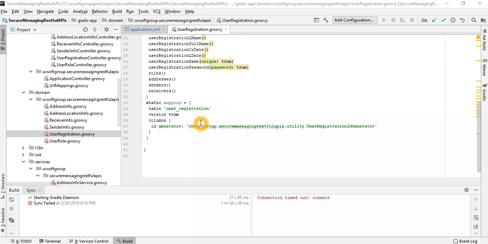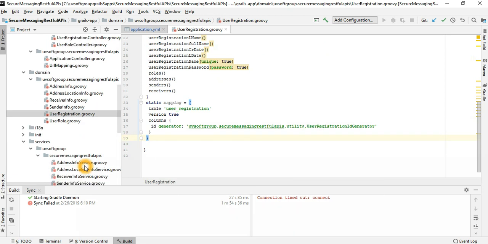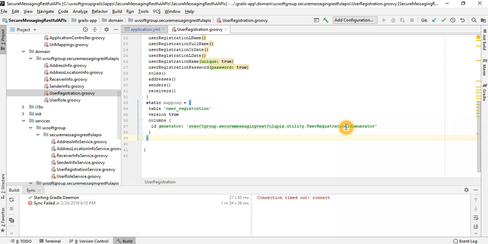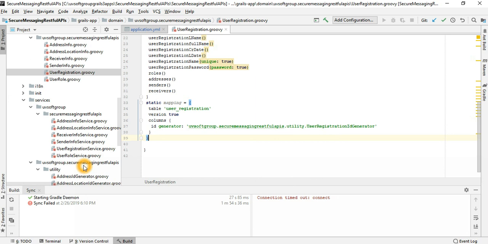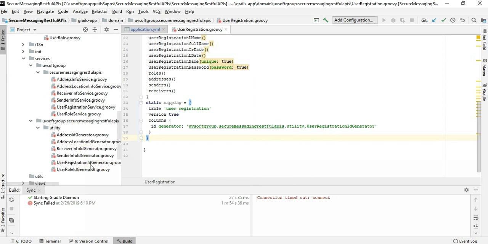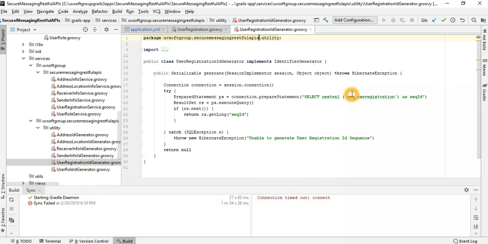You already know the ID and version are the fixed attributes from Grails in Groovy, and this is the important one. So you see, we already defined our generator, the primary key generator. Let's see how the generator looks. So user registration generator. Here is the service and utility. So it's a utility generator. See, we already created this generation.